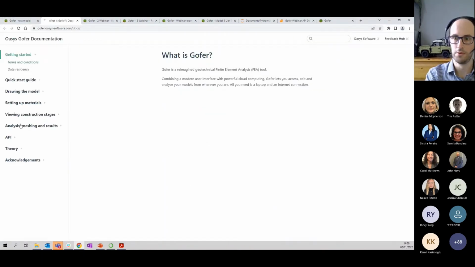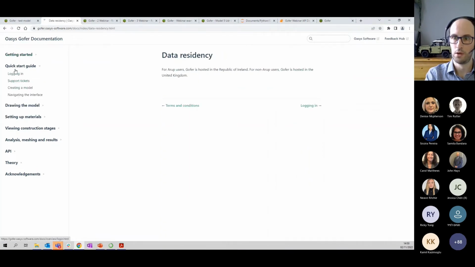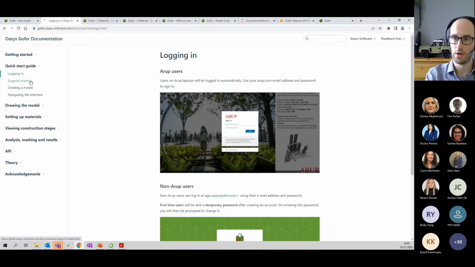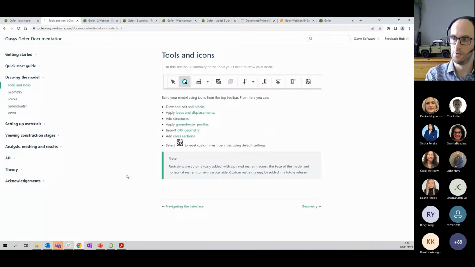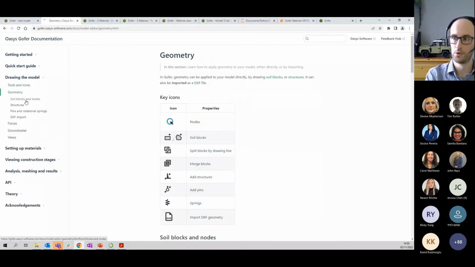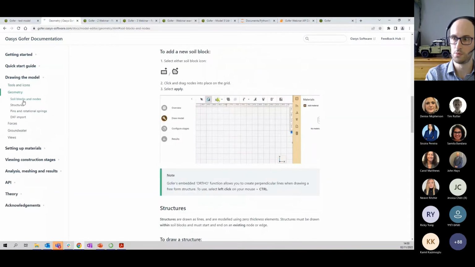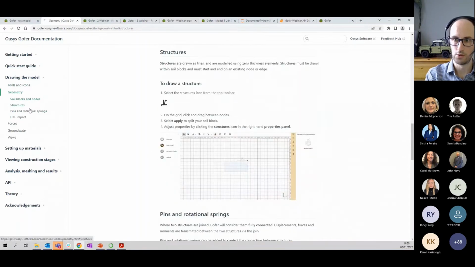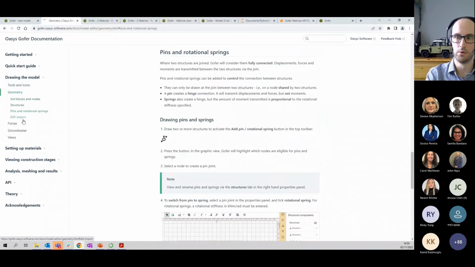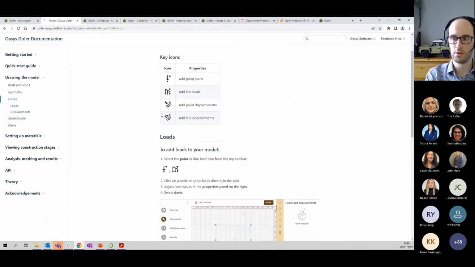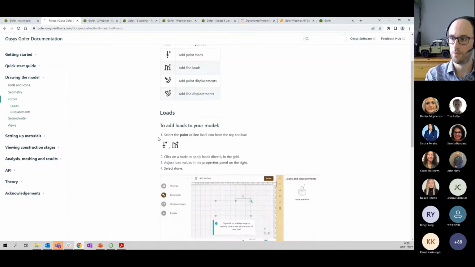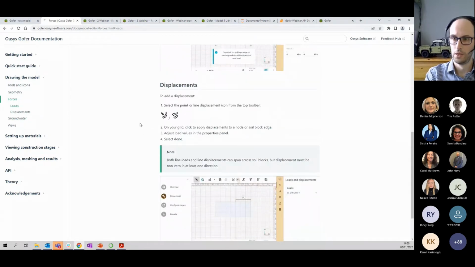And this is all of the Gofer documentation, so the user guide. So it takes you through pretty much the stuff I'm showing you now. So how you log in, how you create a model, support tickets there, how you draw things. So that's some of the functionality I was just showing. Drawing soil blocks, moving nodes, splitting blocks, merging blocks, structures, pins and springs, how to import DXFs, drawing loads, applied displacements, etc. So it's all set out there. Hopefully you'll find that good to use.